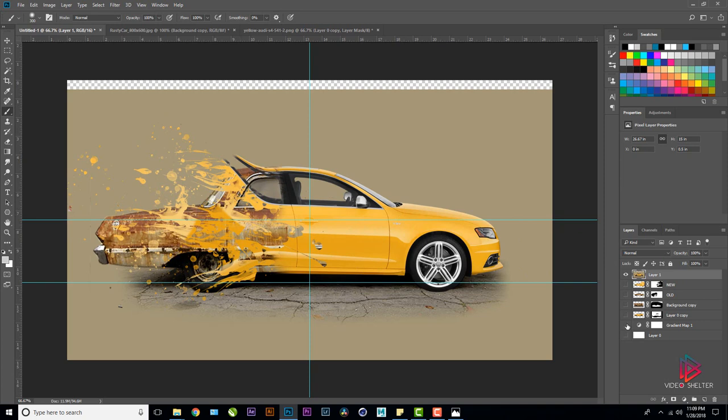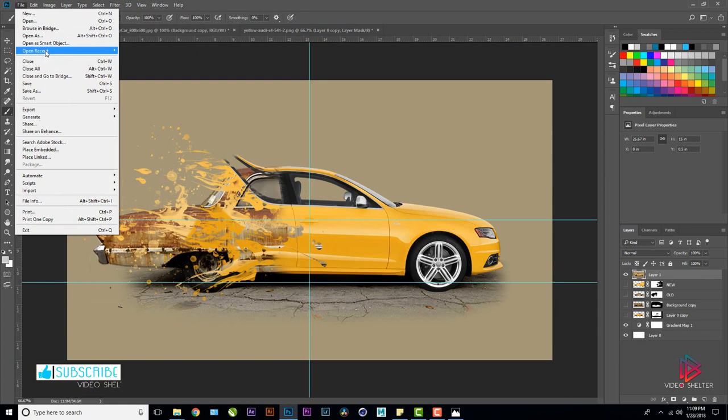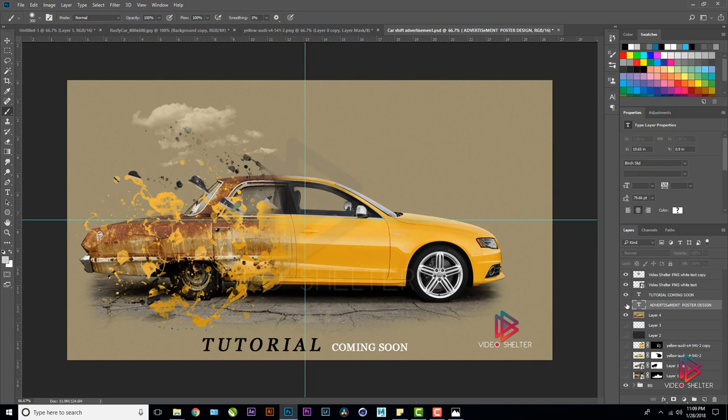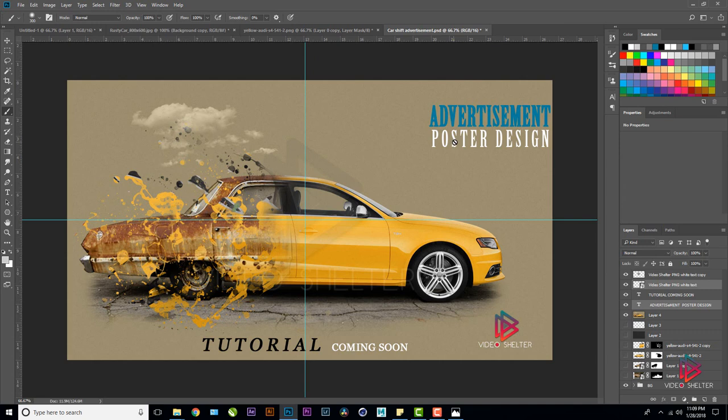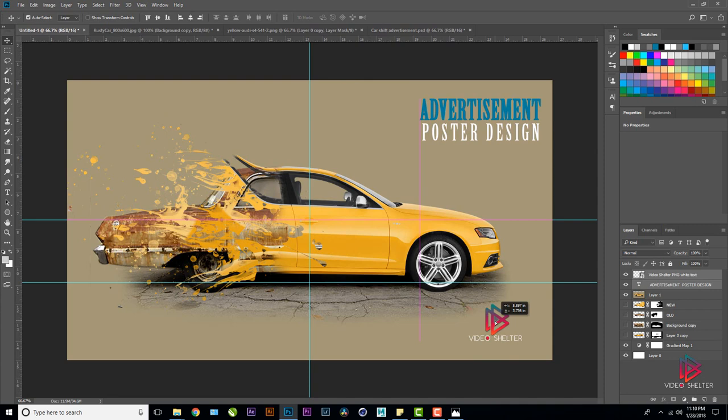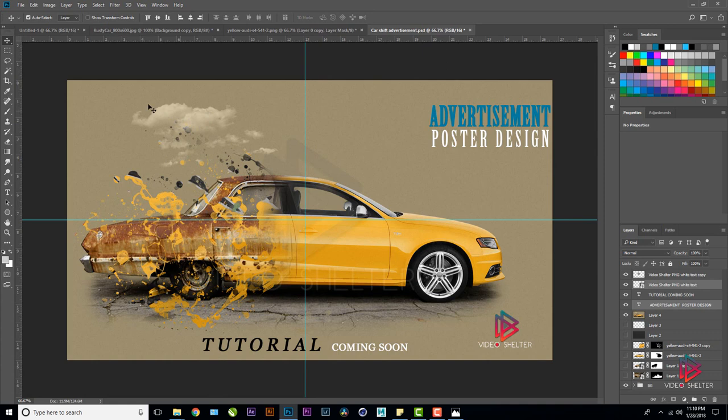Alright. And I'll open the file I was working on, just to make it quicker, and grab a couple of elements from there. For example, I'll grab this advertisement thing here and the video shelter logo, of course. I'll grab my move tool and I'll drag it onto my current document. Perfect.